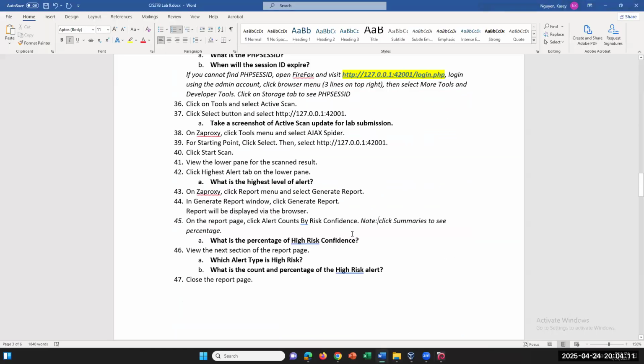And then view the next section for the alert type that's high risk. What counts the percentage? 19's mouse is broken. It's got like a kind of right click and it goes in. All right, thank you.